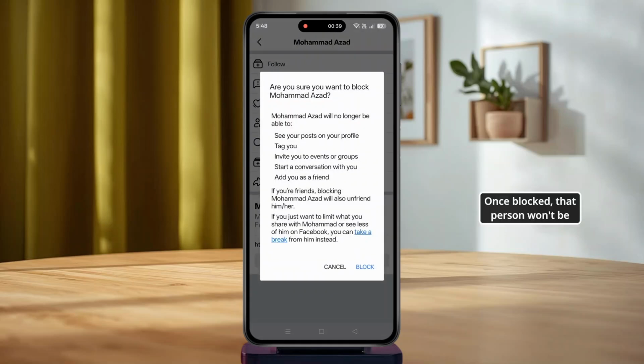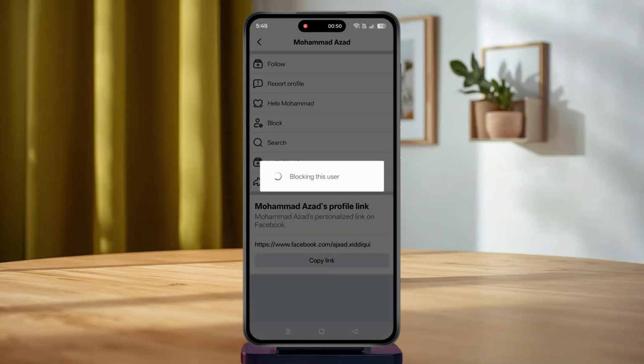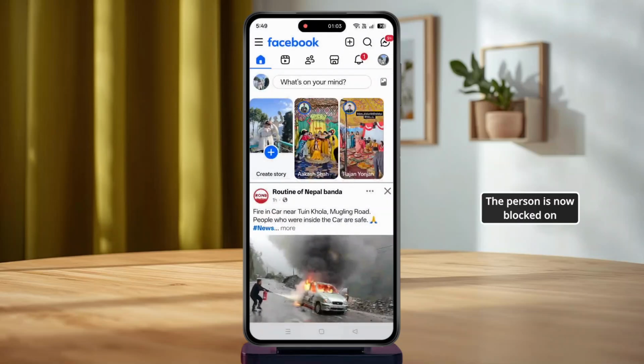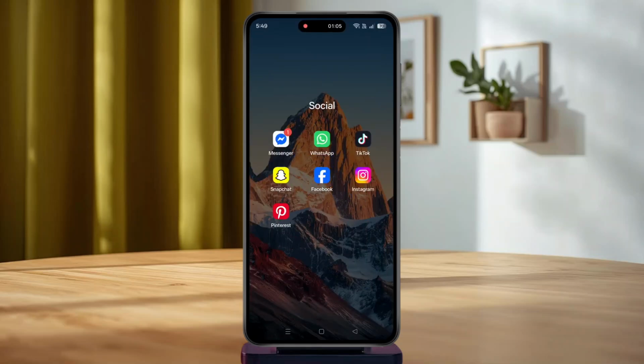Once blocked, that person won't be able to see your posts, tag you, message you, or interact with your profile normally. To continue, tap Block again to confirm. Wait a few seconds, and that's it. The person is now blocked on Facebook successfully.